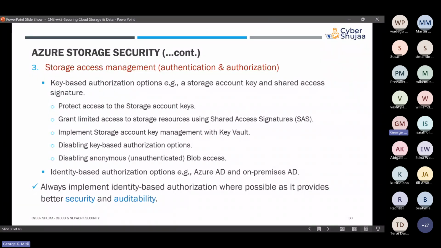But that's what you'll be looking at in the evening. I won't go into that. Just understand that we have two major ways of managing access to storage services. We have key-based authorization options, and we have identity-based authorization options. And as for identity-based authorization options, we have two approaches to choose from. So we have Azure Active Directory and on-premises Active Directory. We'll be looking at that shortly.